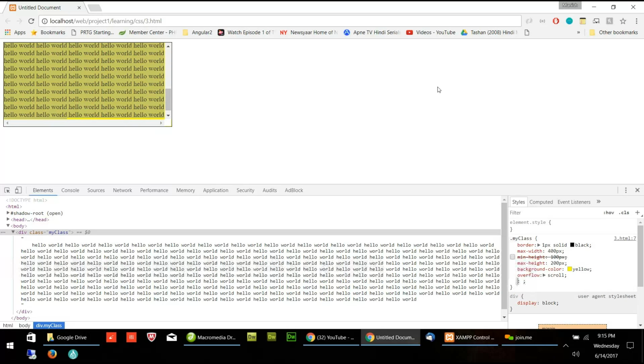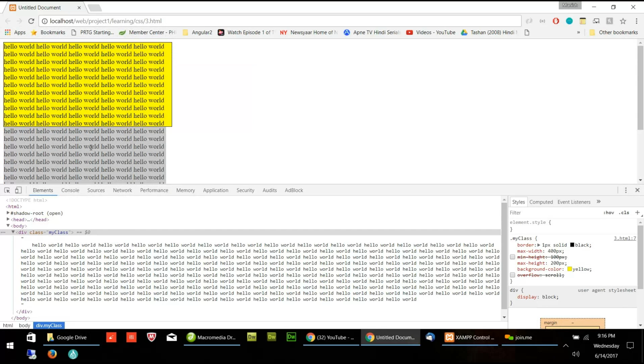Right now I'm putting a scroll bar. But if I remove the overflow, you will see the content will go outside this div tag. And we have to define maximum height or minimum height. Here the minimum height will not have any effect because we have so much content, and we cannot say, okay, minimum height should be 100 pixels.